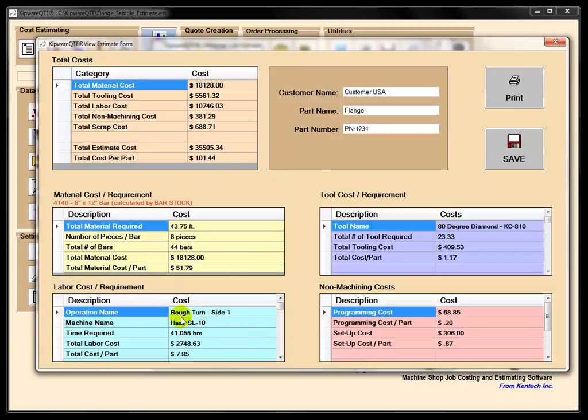Let's take a look at the labor cost. You can see for each of the operations that we've got the number of hours, the cost, number of hours, cost per part for each of the operations that we have that's determining the labor cost. Tooling costs as well, we're looking at the number of tools required, the total cost for those tools, the total cost per part, a complete breakdown of everything that's involved in the tooling costs, also non-machining costs in the material.